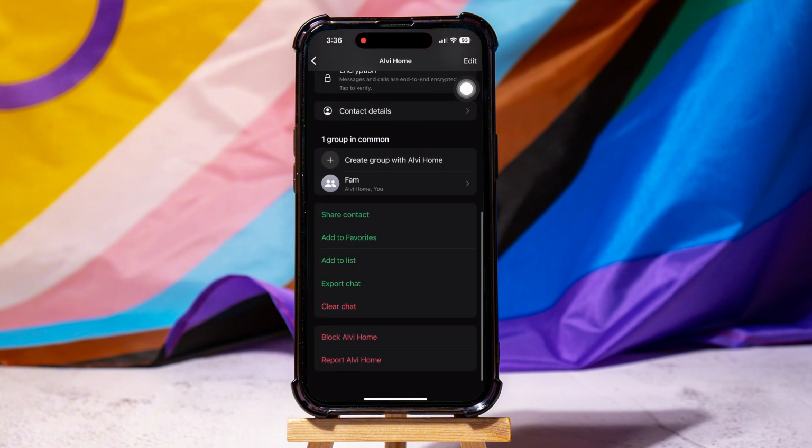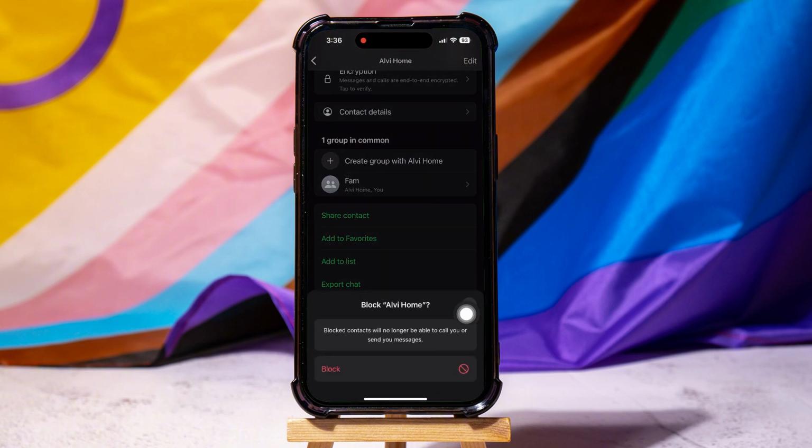Scroll down to the end and tap on Block. Tap on Block again to confirm. Blocked contacts will no longer be able to call you or send you messages. You have now successfully blocked this person.